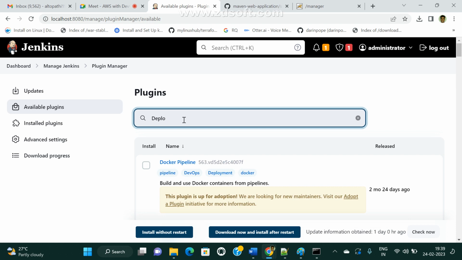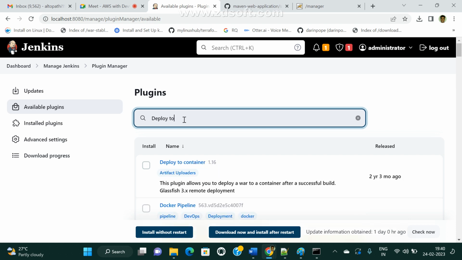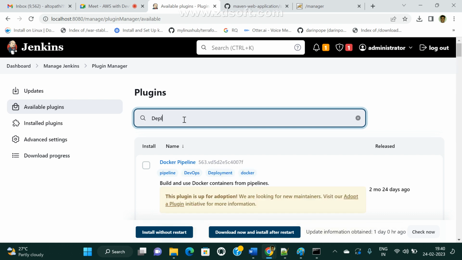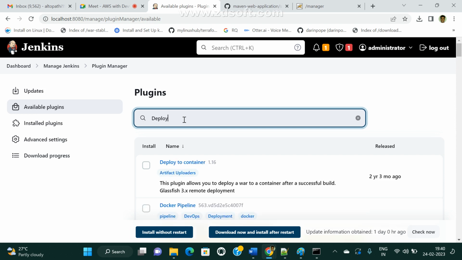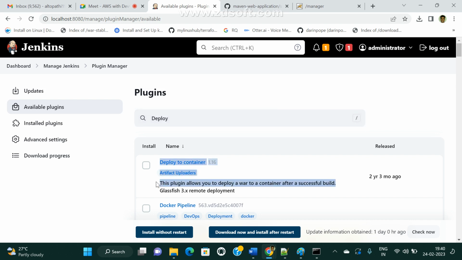So deploy to container. That is Deploy to container. See here, this plugin allows you to deploy war to container after successful build. So once the build is successfully done, if you want to deploy, we need to install this plugin.